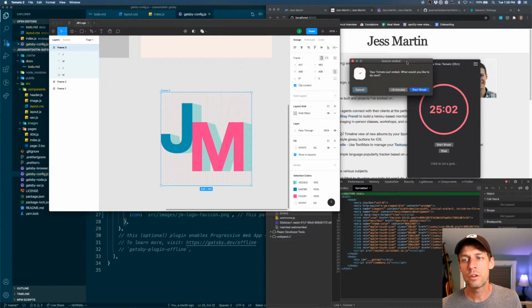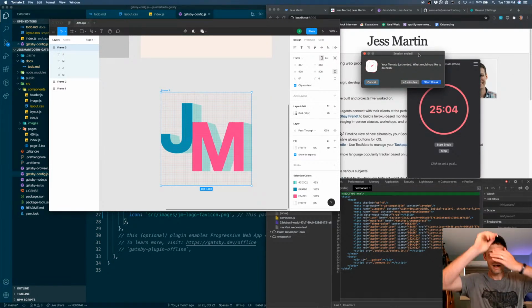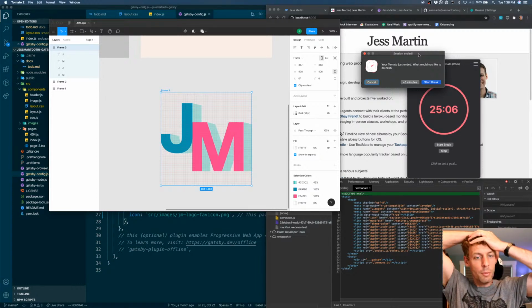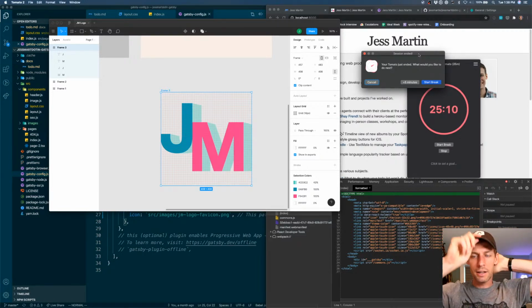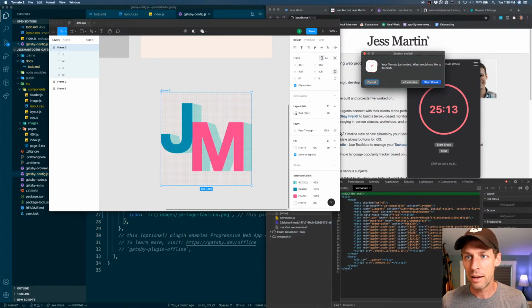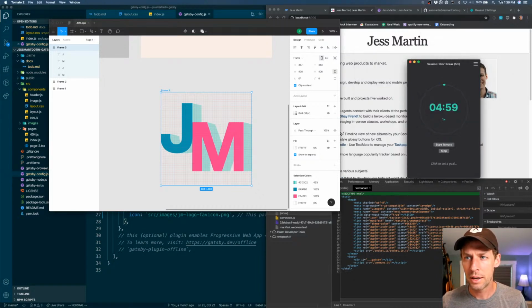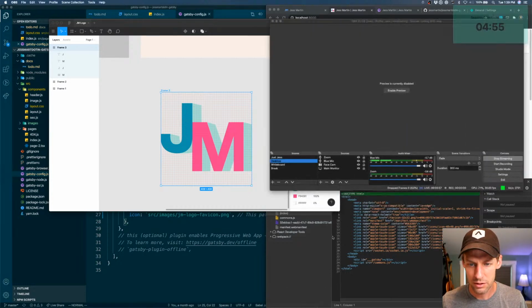Okay, cool. Well, there's our first Pomodoro break. So we've been working on this for about 25 minutes. When I get back, we'll keep working on the favicon. I'll be back in just 5 minutes here, and then we will get back to work. So let me start a break, and I will see y'all in 5 minutes.